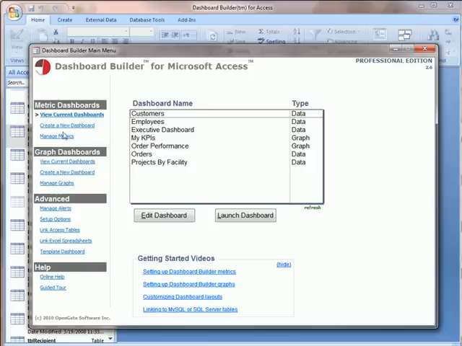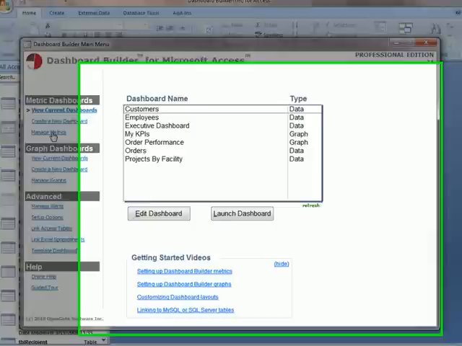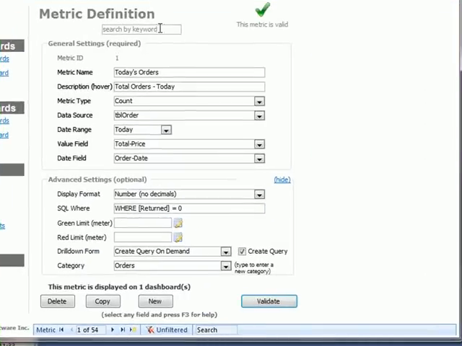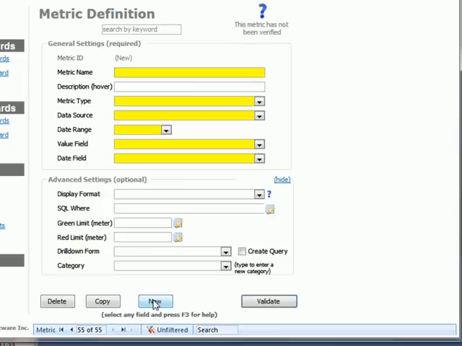The first thing we'll do is click on Manage Metrics. Now here you can see you can search by keyword. We've also got at the top an indicator of whether this metric is valid, or it will indicate if it is not yet validated. So let's go ahead and go down to the bottom and click New and create a new metric. The first thing is a metric name. The metric name will appear on the dashboard. Down below, enter what you would like the user to see when they hover over the metric.